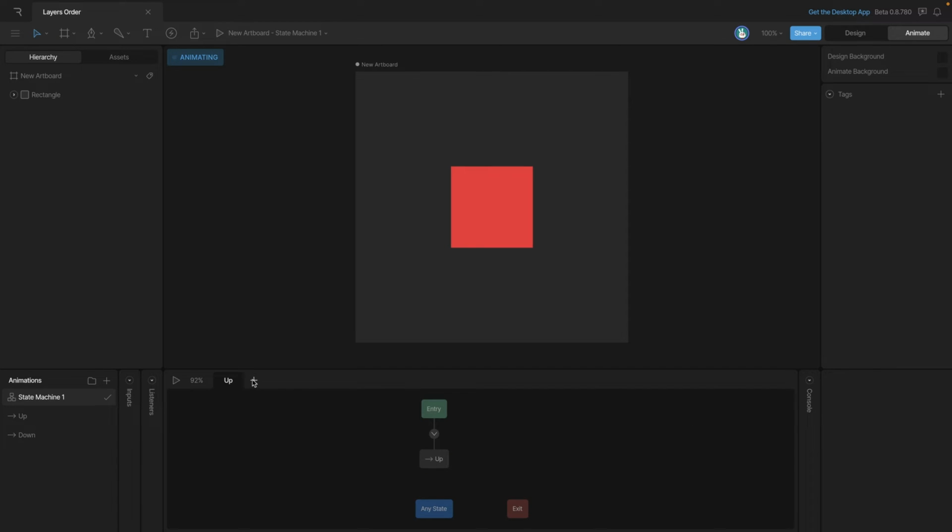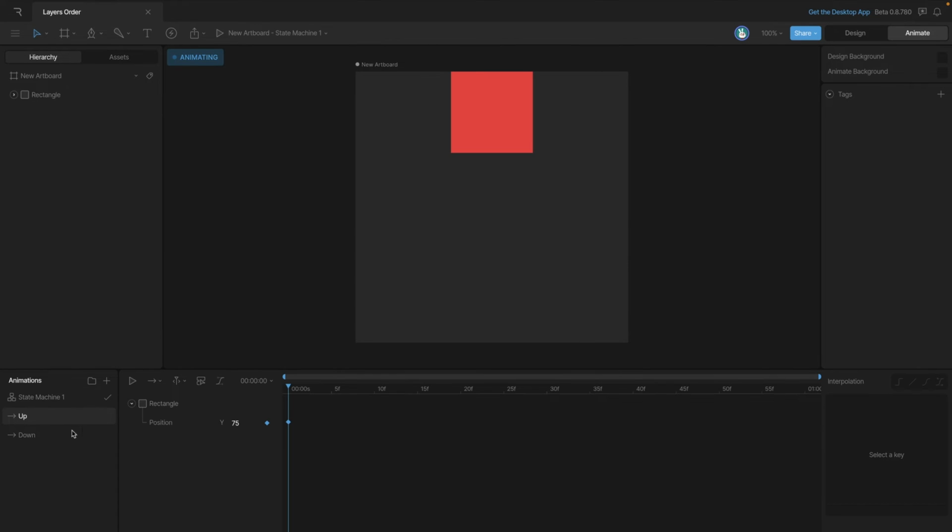And let's mix some animations together. So let's go ahead and add a new layer and call it down, and then drag the down animation onto the graph and hook it up with a transition. Now, if you remember, both of these animations share the same property. In this case, it's the Y property. So we're using the Y property to set the up position at 75 and the down position at 425.